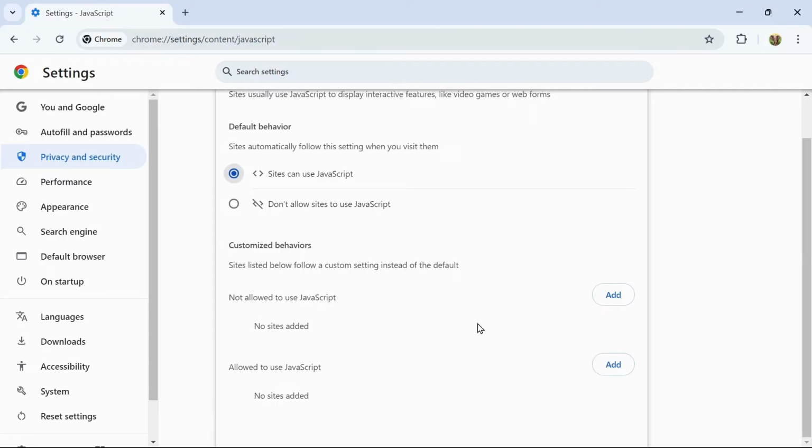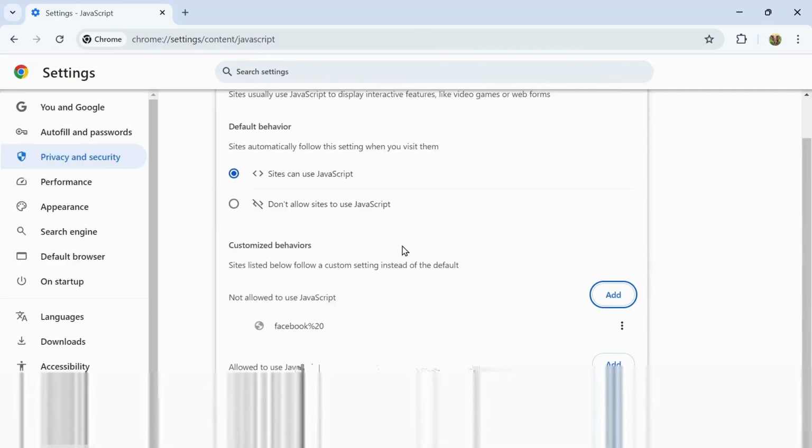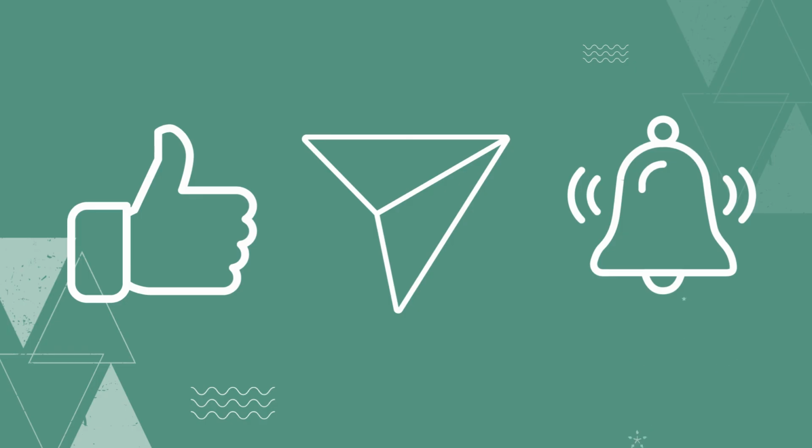If you want to block JavaScript for specific sites, you can add them under not allowed to use JavaScript by clicking add and entering the URL of the site you want to block. After adjusting your settings, you can close the settings tab. Changes will be effective immediately.